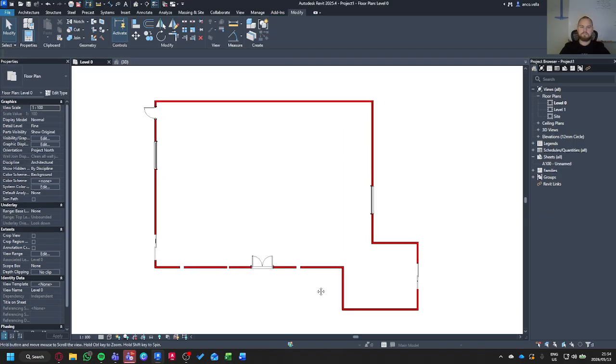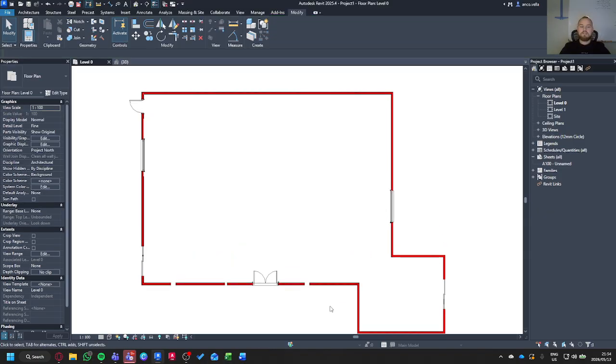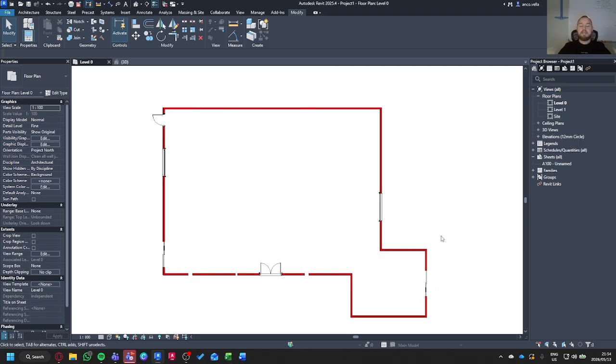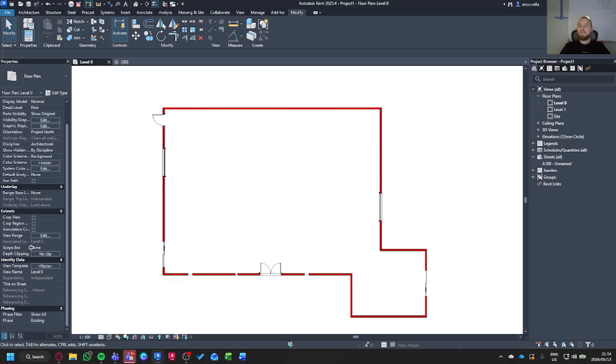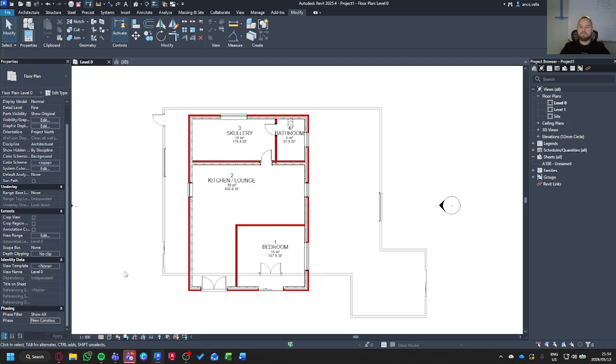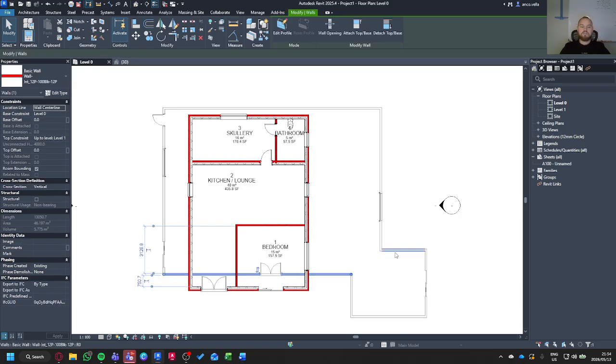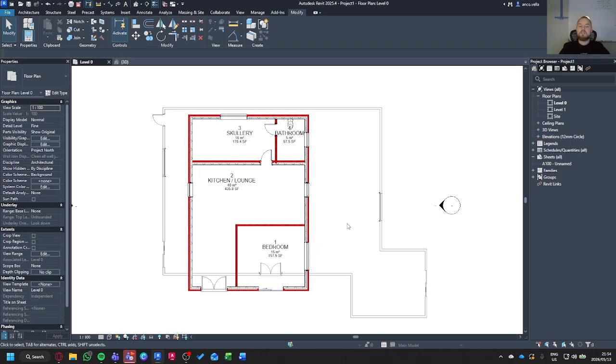There we go. Okay. So now this is in existing. This is the existing structure. Okay. So if I go back to my phasing for my plan and I make it new construction, there you will see now my existing structure has turned white. Some cases it'll be white, some cases it'll be grey. Okay. And my new construction is red.